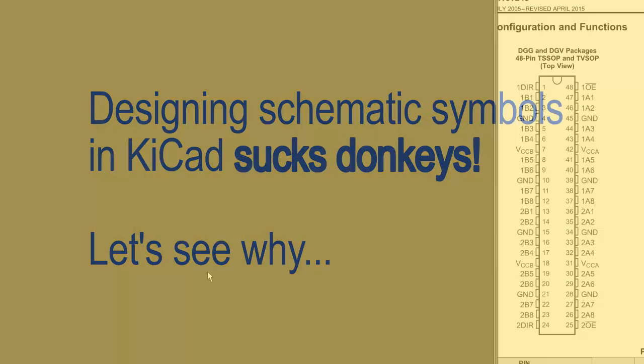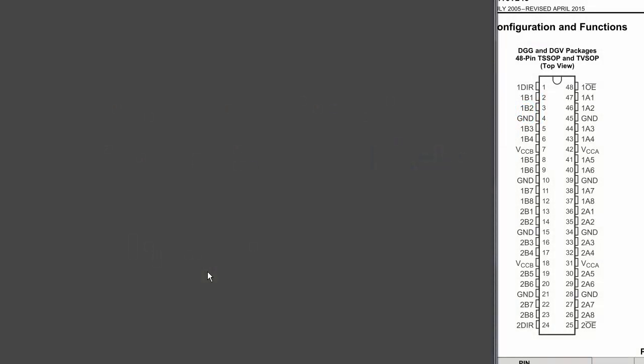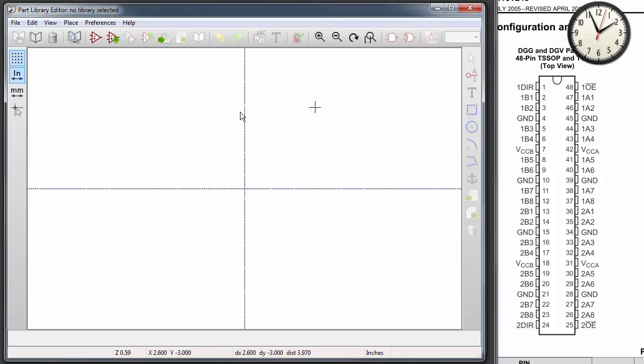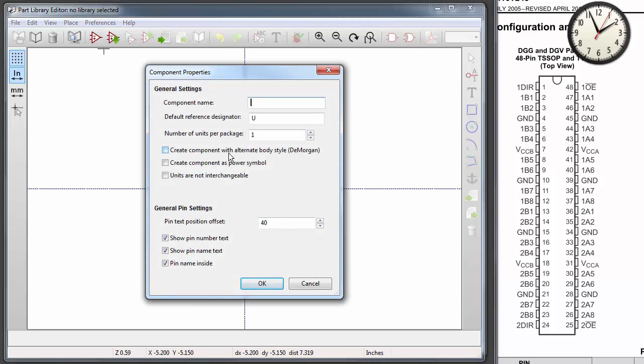Let's see why. As a test case, I'm going to design the 16T245 bidirectional transceiver chip, which is this 48-pin chip here. And I'm going to design that with KiCad and see how long that takes. Let me pull a timer over here. Start KiCad and start the symbol editor. Make a new component, 16T245.